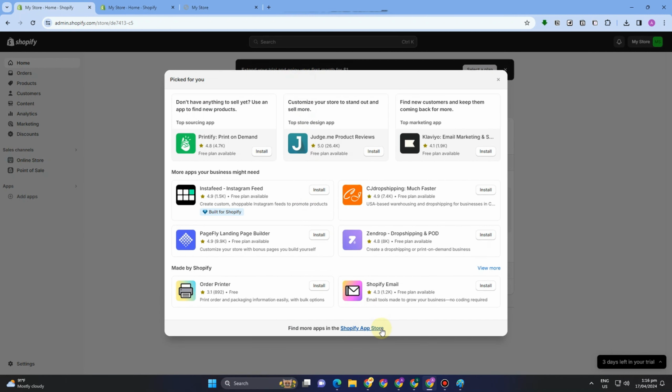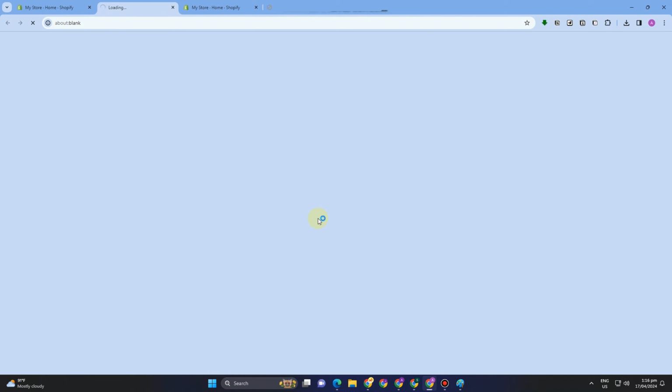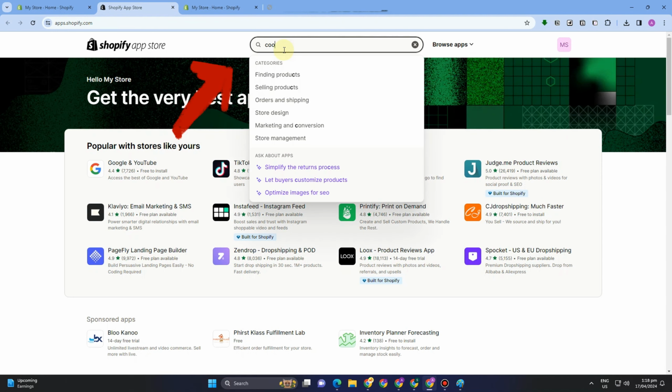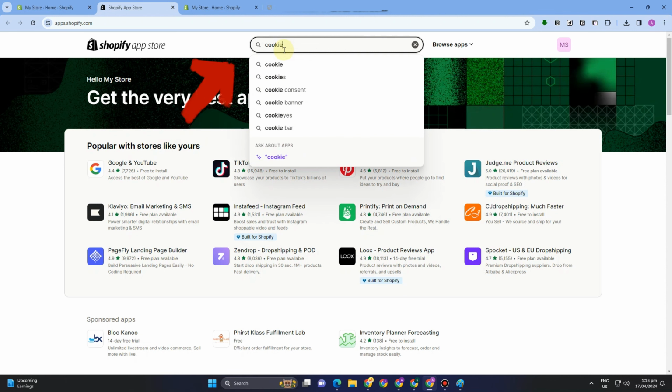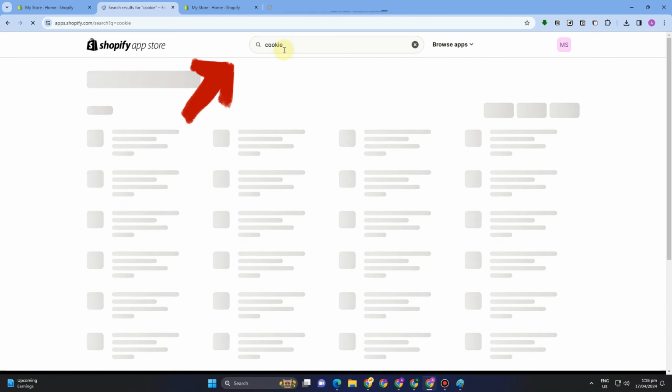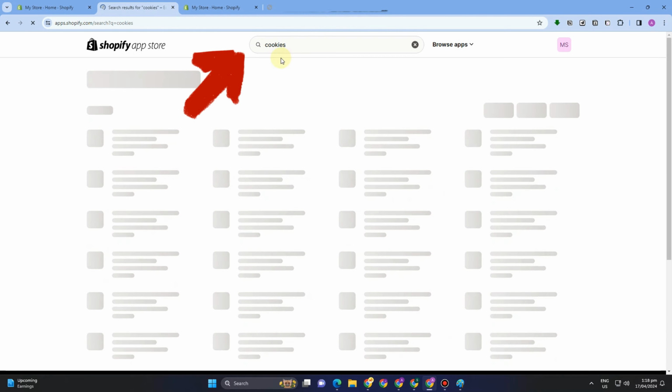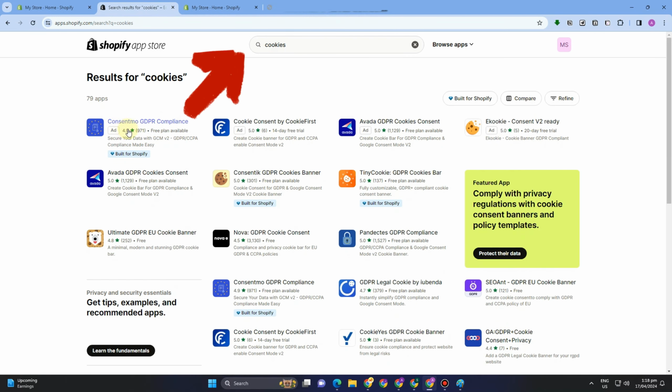Here, you can search different applications that you want to install to your Shopify store. So let's just say you have to look for cookies, like we want to add a cookie banner in our Shopify store. So simply type cookies right here and then click enter or search. Then you will see the results for cookies here. So let's just say you're going to add this GDPR compliance.